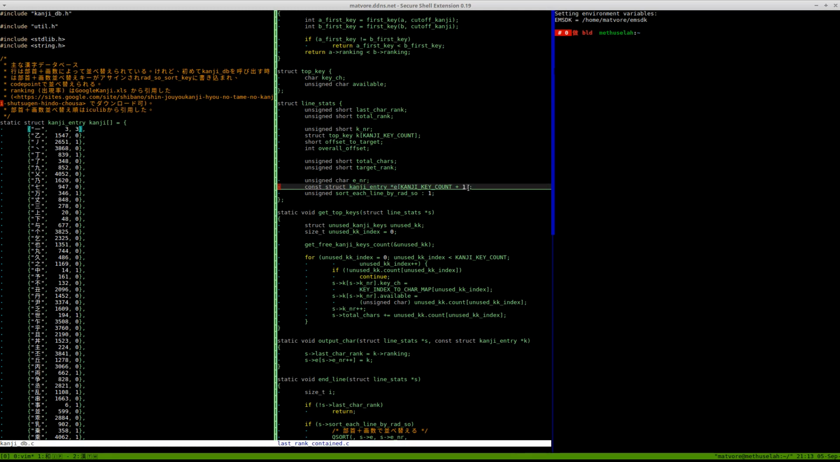you give it a kanji key count. You give it an index going up to kanji key count, and then you get a pointer to one of the entries. Oh, because this corresponds to a single line, so that makes sense. So you have these keys that this corresponds to the second character, essentially, of the code. That might be one way to think of it.